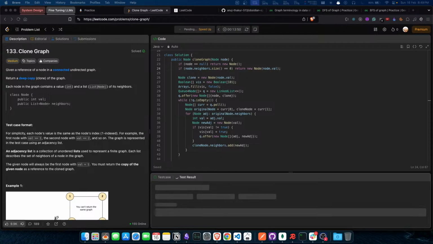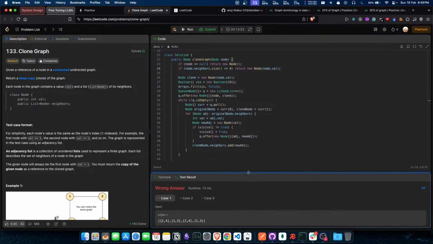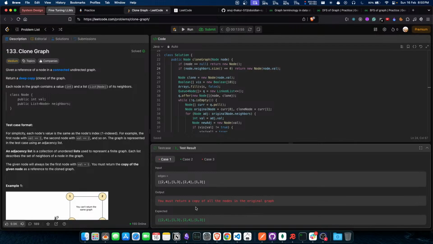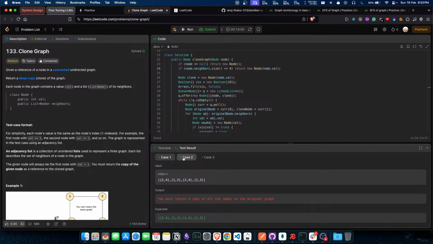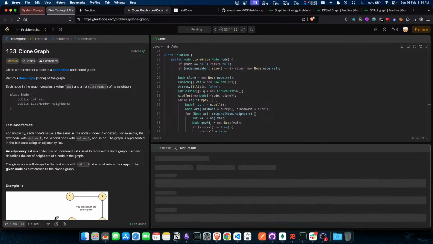See if this works. This should ideally... you must return a copy of all the nodes in the original graph. What? Original graph is empty graph, while copy graph contains nodes. Okay. It's like return null here, first of all. Right. What is happening? You must return a copy of all the nodes in the original graph. Why not returning a copy of all the nodes in the original graph?